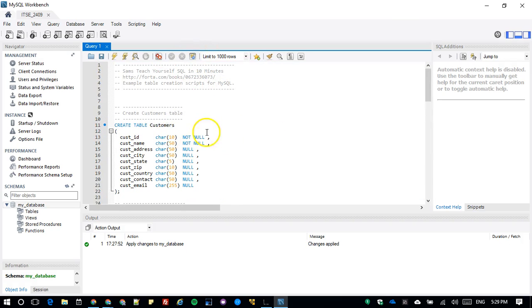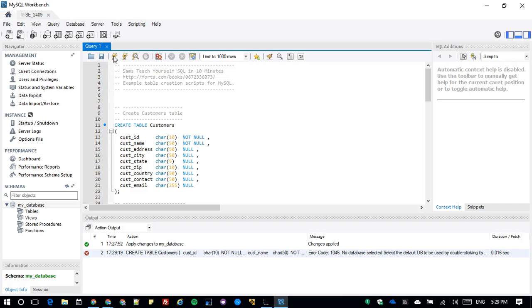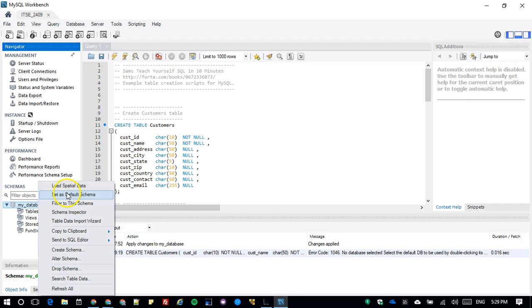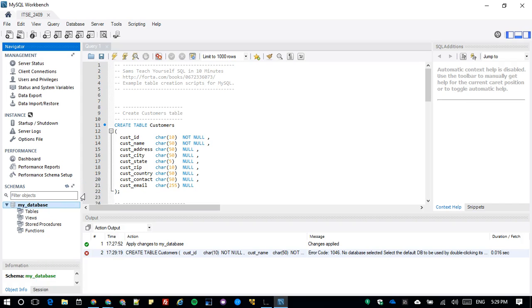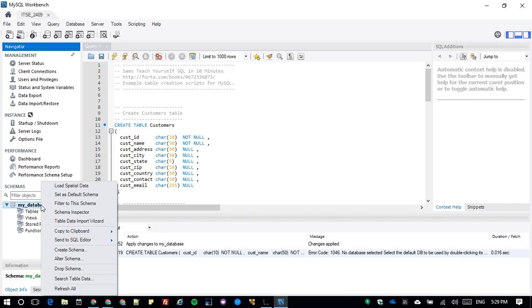So all of that script has now been loaded onto this query, and I'll click on the lightning bolt icon, execute the selected portion, click on that, and it tells me, well, you don't go so fast there because there's no database selected. Although I created this database, it has not been selected as a default. So I need to click on it and then right click on it and set it as the default schema. Now it's bold. My database tells me that it's the default schema.